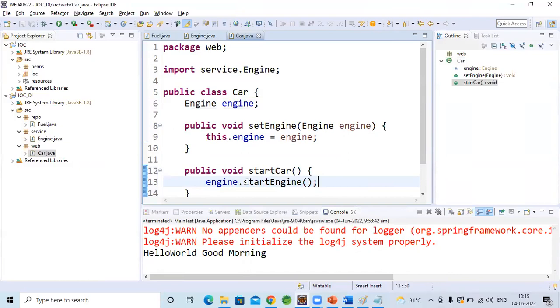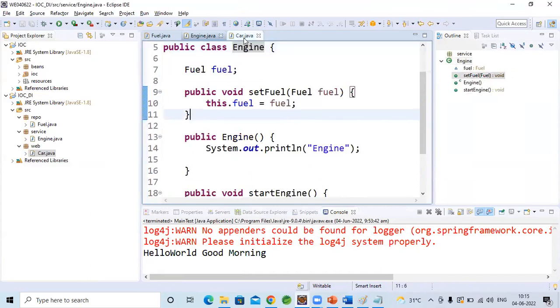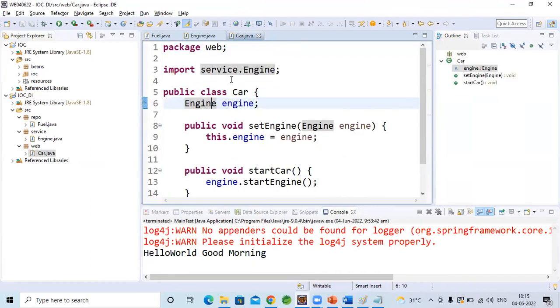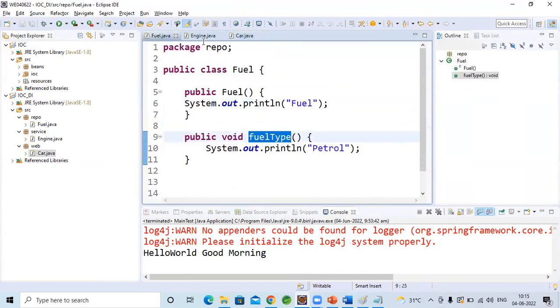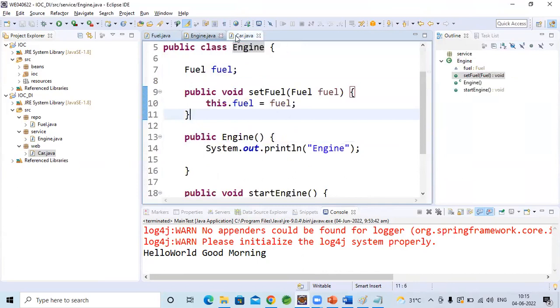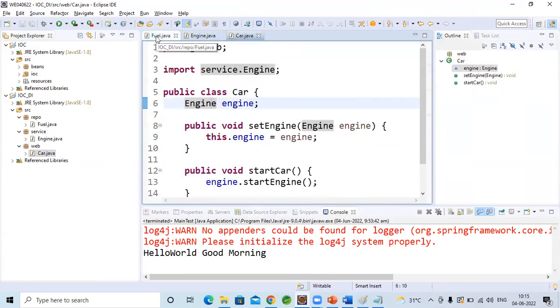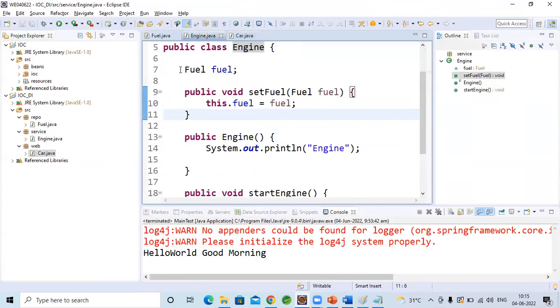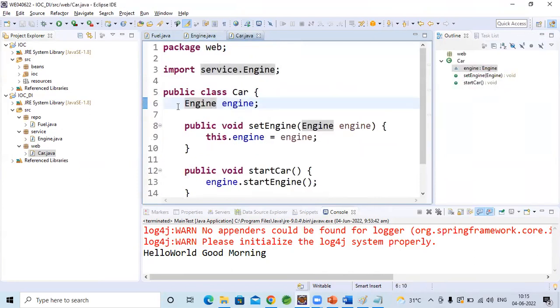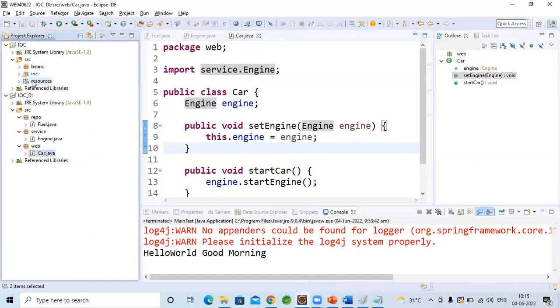So basically car wants to call engine methods, and then engine wants to call fuel methods. So that is what we did here. Now to pass each reference into its dependency class, fuel dependency we need in engine, and engine dependency we have in car. So to inject them, in engine I created a fuel reference and a setter method for that fuel. In car also I created an engine reference and a setter method for the engine. Now create an XML.